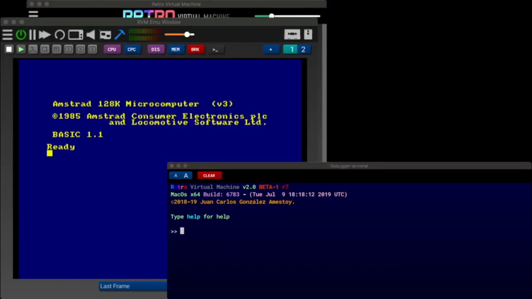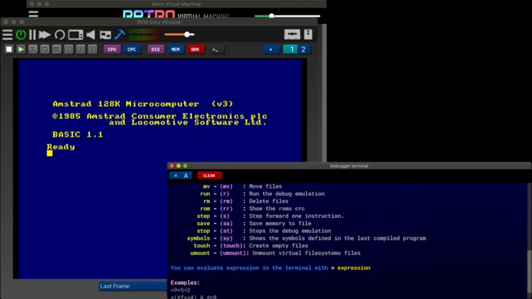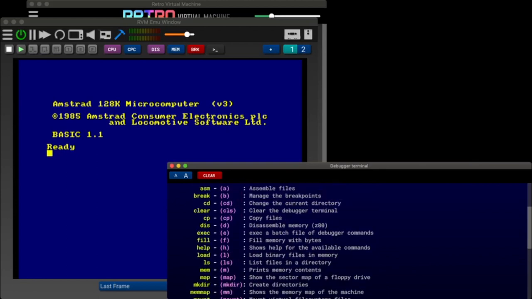Retro Virtual Machine version 2.0. Thank you Juan Carlos Gonzalez Amestoy for creating this wonderful tool. So how do we use this terminal? Well, we'll type help. That's what it says. And it gives you a whole raft of commands or command line options that you can choose from.